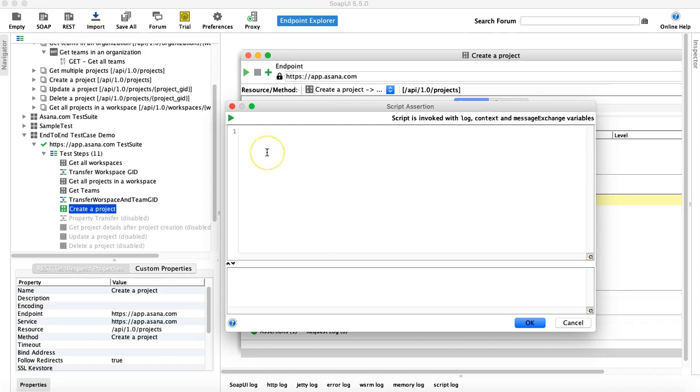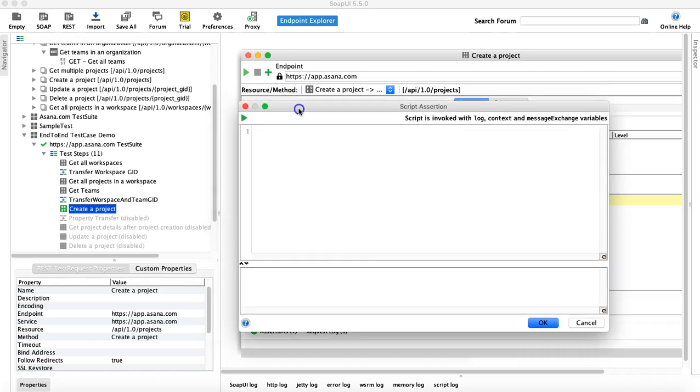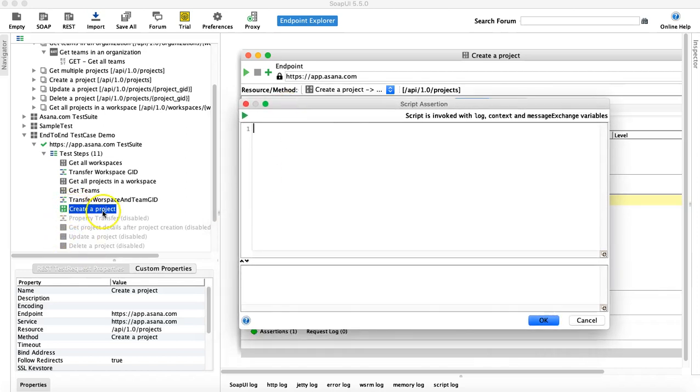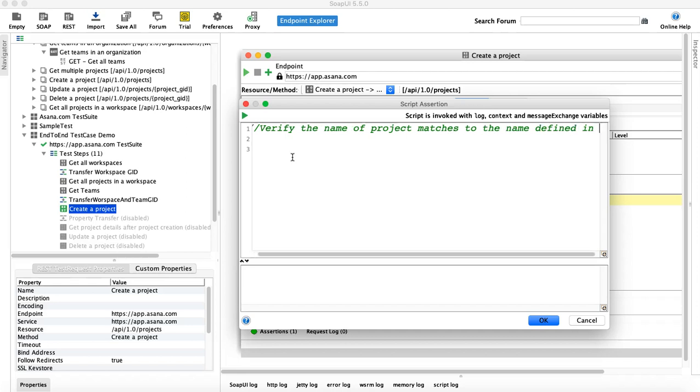Okay, so the first thing we need to do as part of this request is to grab the response. So what we'll do is I'll just mention what we are going to verify. We'll verify the name of the project matches the name defined in custom properties. Okay, so that's what we are going to verify.